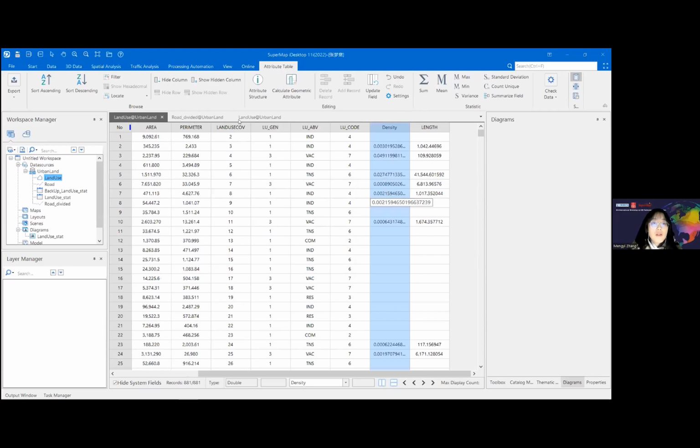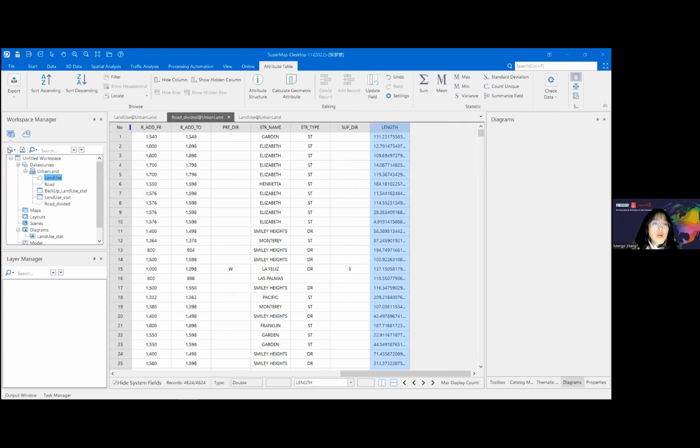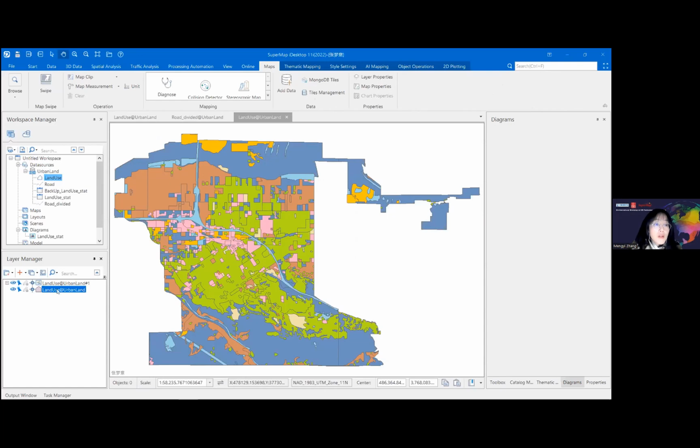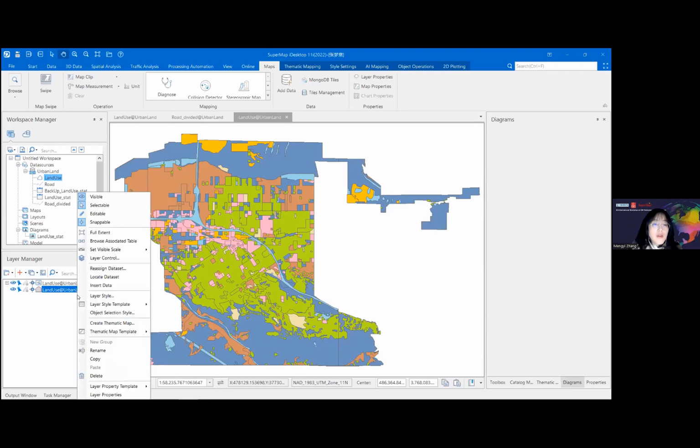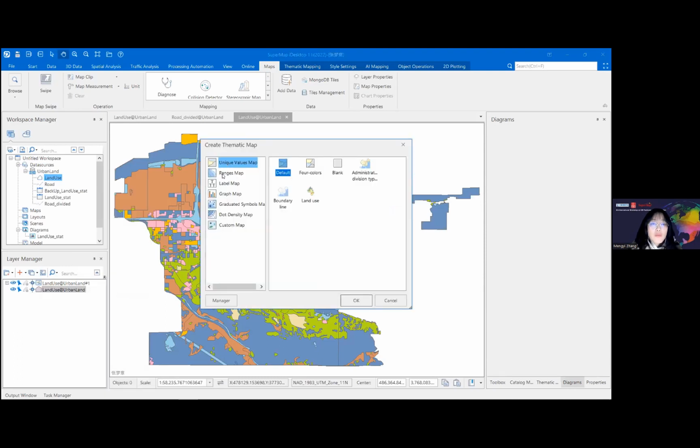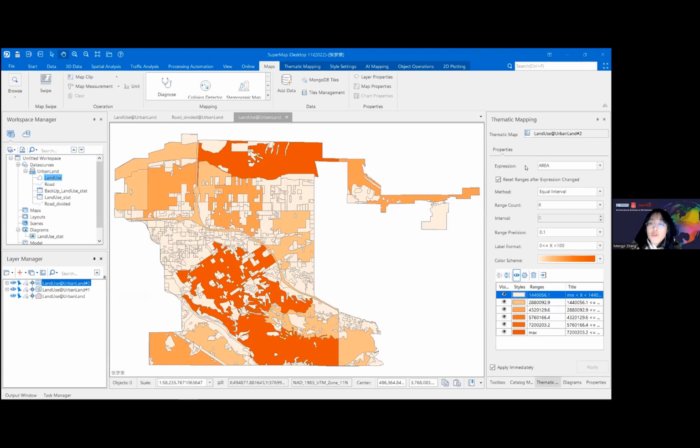And now we can visualize this result with a semantic map. To do so, we can switch to our map window, still select land use, the original land use layer, and right click on it. Still choose create semantic map. And here, we won't create a unique value map. We would switch it to ranges map, and in default style, and click OK. And then here, we would choose a correct expression for this new semantic map.